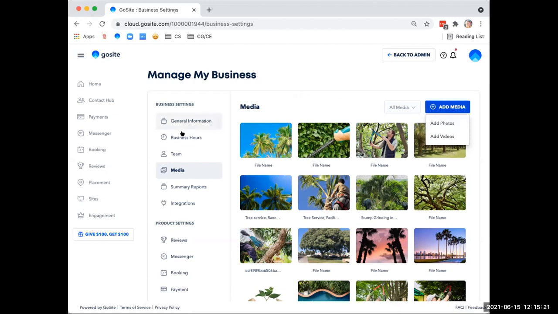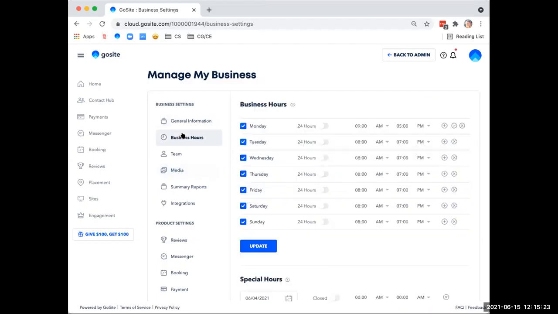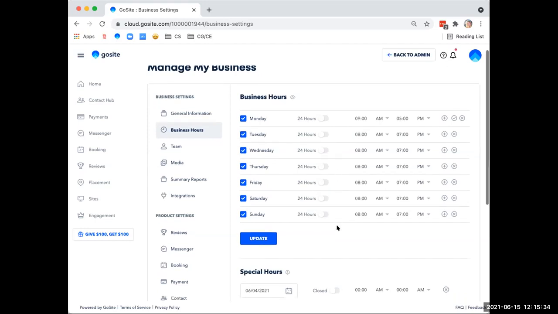So let's hop over to our business hours up here. You can adjust your business hours here, and when you adjust the hours here, the changes will reflect appropriately both on your website that you have with GoSite and all of your listings here.